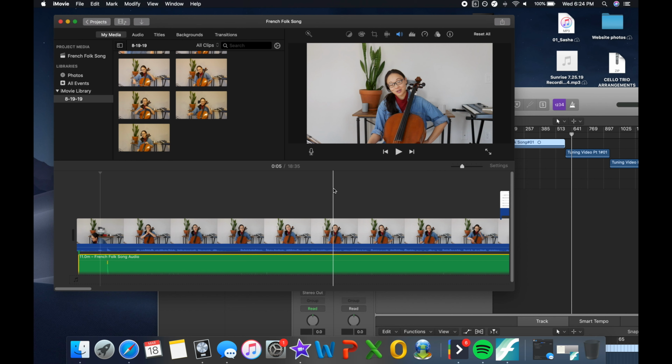Some of you have asked me how I've been able to add pictures of the score, words, or other kind of picture-in-picture videos to my final product. So I'm just going to show you how I do it. This is all self-taught, so I don't know if this is the best way, but this is just the way that I do it.